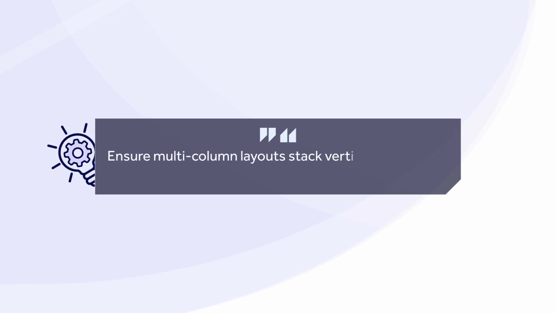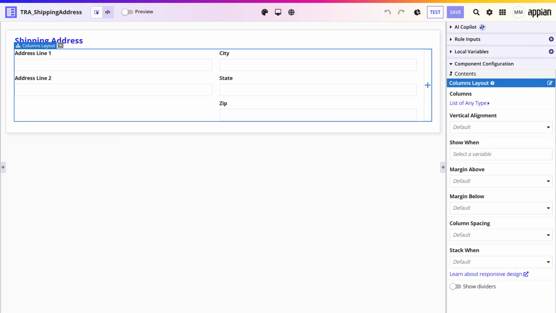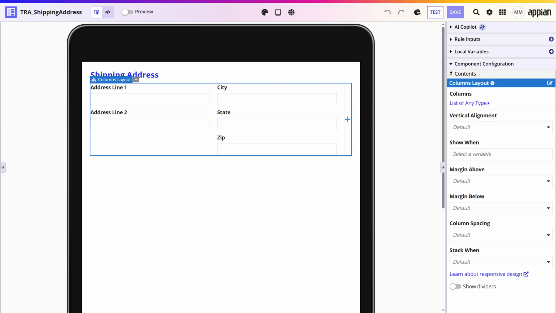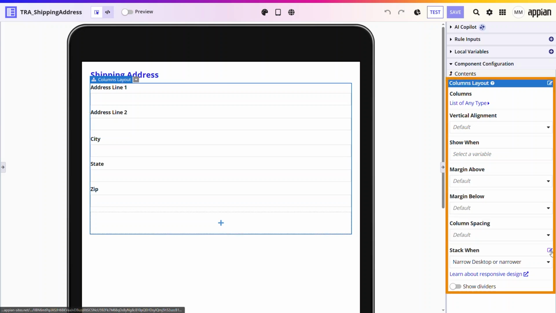Our first tip is to ensure multi-column layouts stack vertically to prevent squeezed content. For example, on a desktop, this 2-column layout is fine, but on a portrait tablet view, the columns remain side by side. For a user holding a smaller device, this layout can feel crowded and the flow can be difficult to follow. In this optimized version, the columns are stacked, giving each field plenty of space and creating a more logical, readable flow. You achieve this using the a!columnsLayout component and its stackWhen parameter.